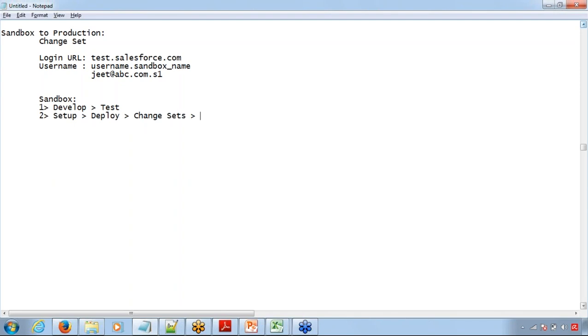In the change sets, you have to click on Outbound Change Set. There's an option of Outbound Change Set. Click on that and create a new change set. From here the process becomes pretty similar to a package. There we were creating a package, here we are creating a change set. So create a new change set.